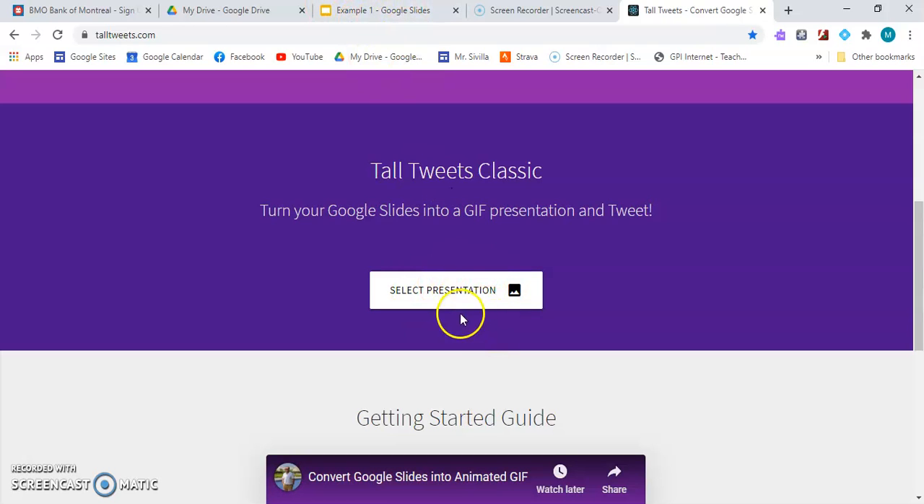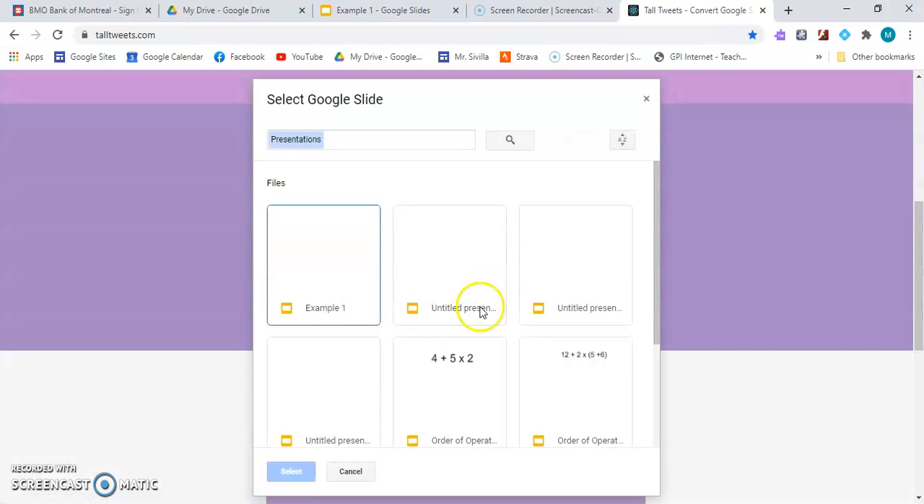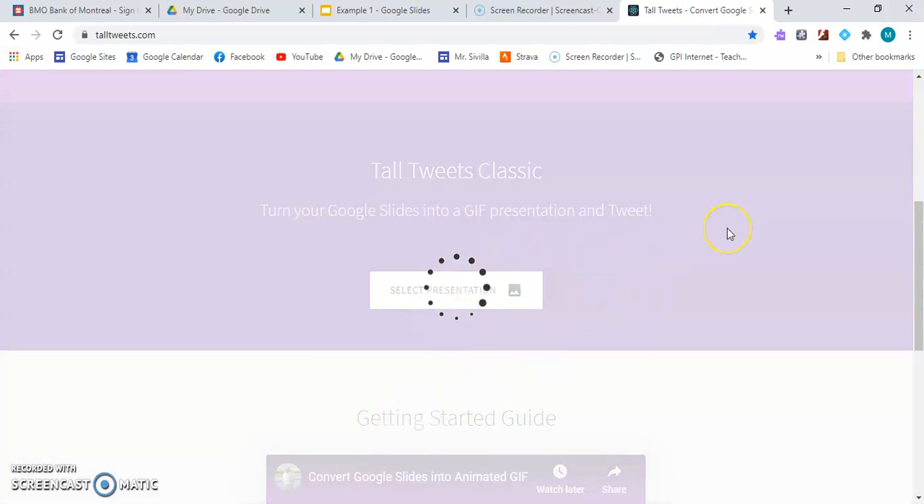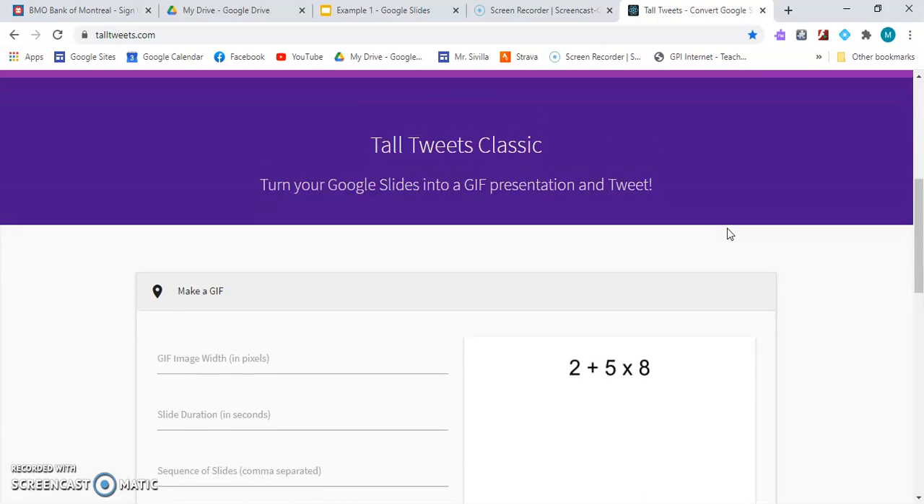The one we just did was called example 1. It's still up here. So when I click on it, and here it is. It brings you to the last one you worked on. So I call it example 1. Click, select. And now it's working. It's going to make a GIF. Just give it a second. And there it is.